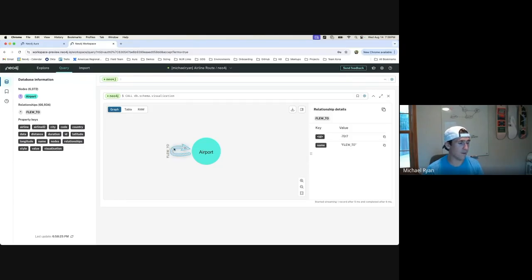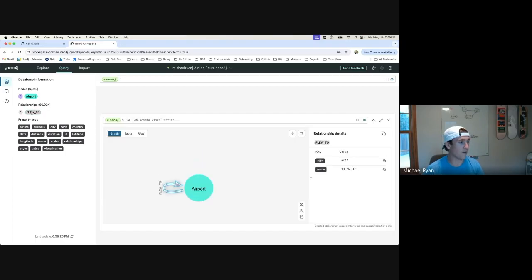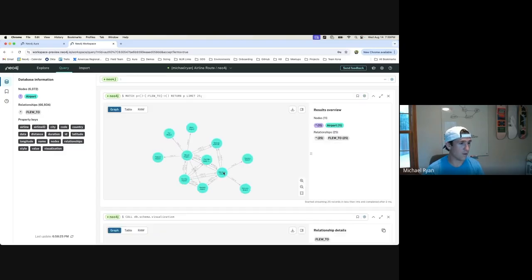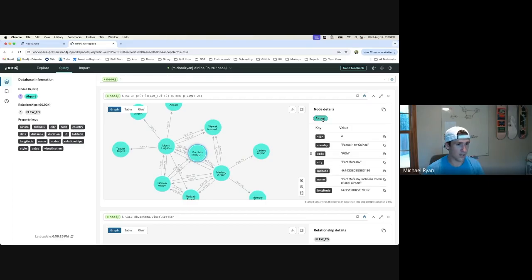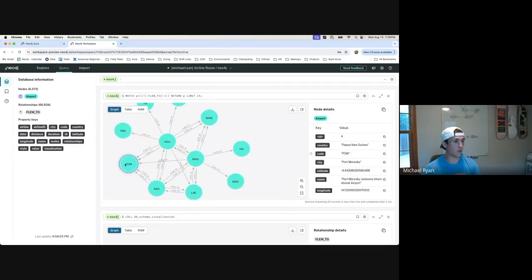Here I have an airport, flew to another airport. And let's look into the flew to example. Right after I look at this, let me change this to the code so it's easier to read. Every single node in here is going to be an airport, and every relationship is going to be a different route. It's actually a different airline route that I observed.